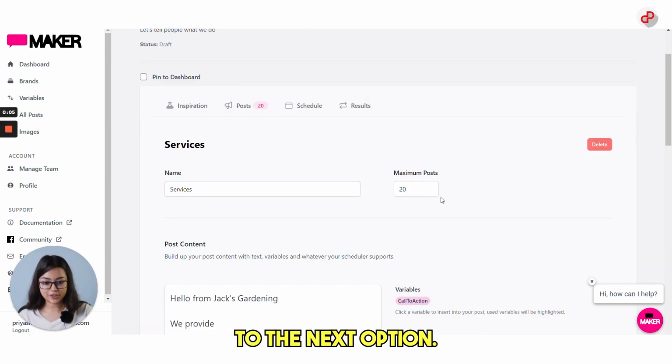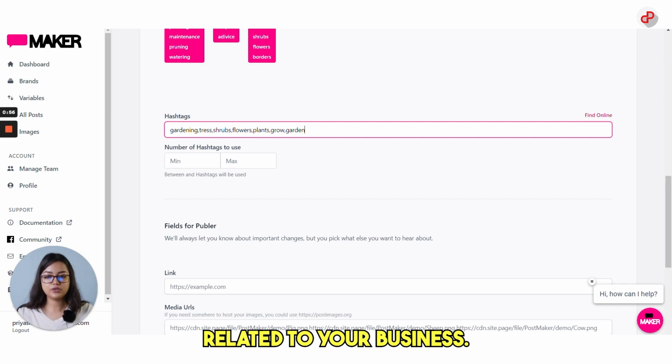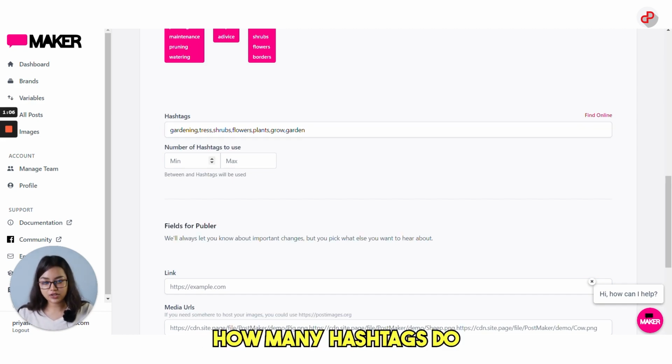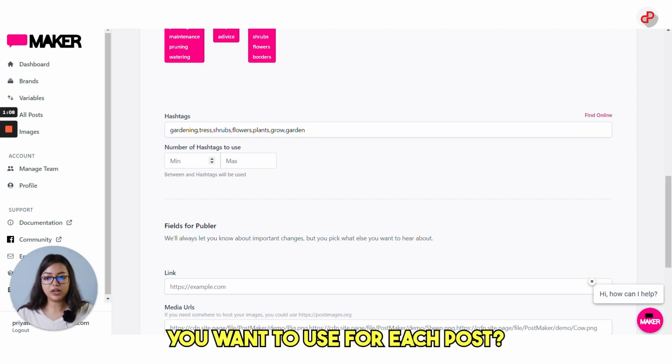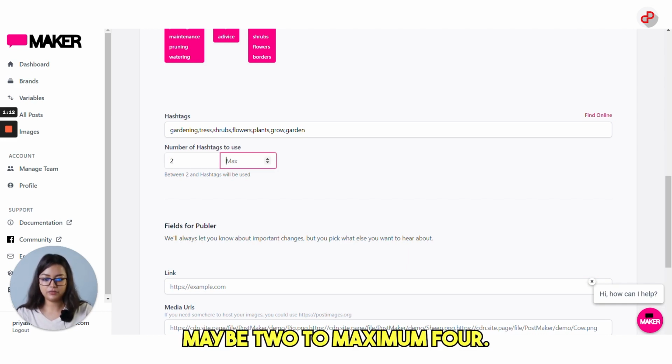Okay, moving on to the next option. This is the hashtag button here. You can write all the hashtag words that you need, followed by commas. Add keywords related to your business. Then select how many hashtags you want to use for each post, minimum maybe 2 to maximum 4.